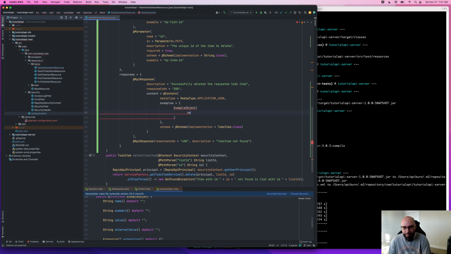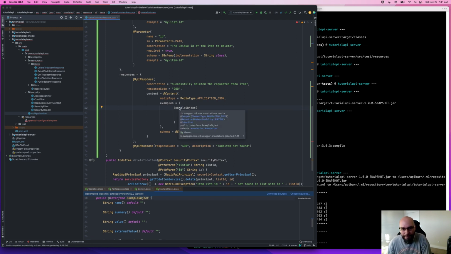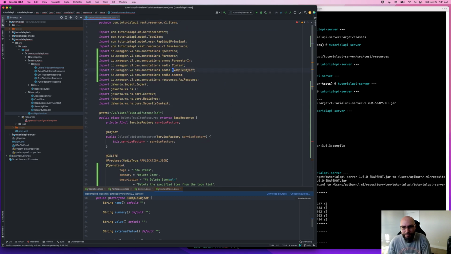So a name. What kind of name do we want to give our example object? I guess we'll just call it success. Can't resolve symbol name. Is this the right? I think that's the wrong.